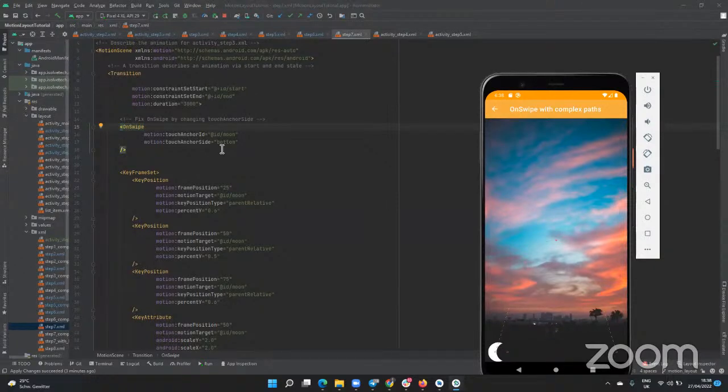Since we are tracking the bottom of the moon, where should it be placed when the user is touching the view? When the user is touching here, which is the bottom, it just keeps jumping around because it has gotten to the top. It's no longer at the bottom.